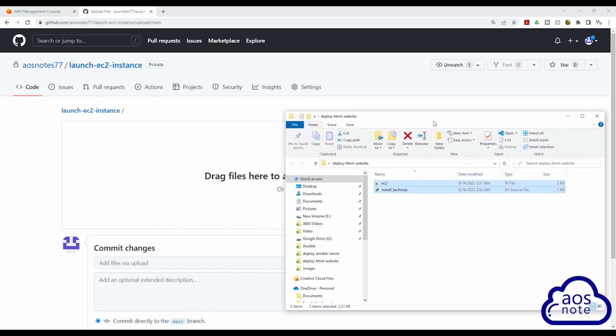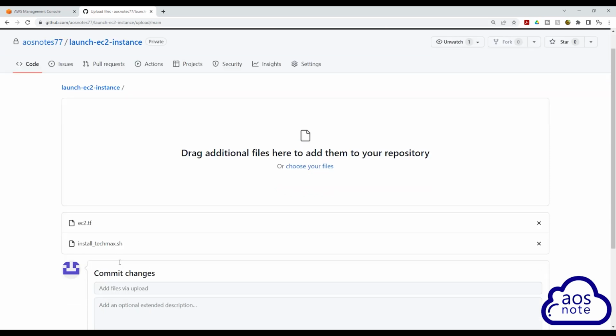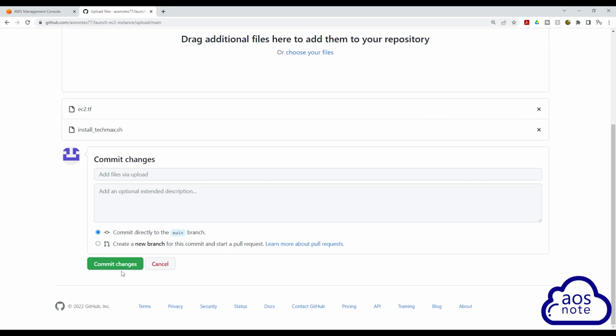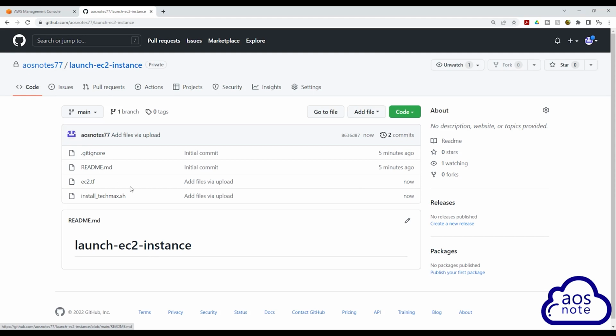And I'm just going to drag this here. Once you select the two files, click and drag them and drop them here. When you drag and drop the files here, it will add them here. You can see the ec2.tf and the install-techmax.sh. Once you can see the files here, scroll down and click Commit Changes. There you go. We have successfully added the two files into the repository we just created.